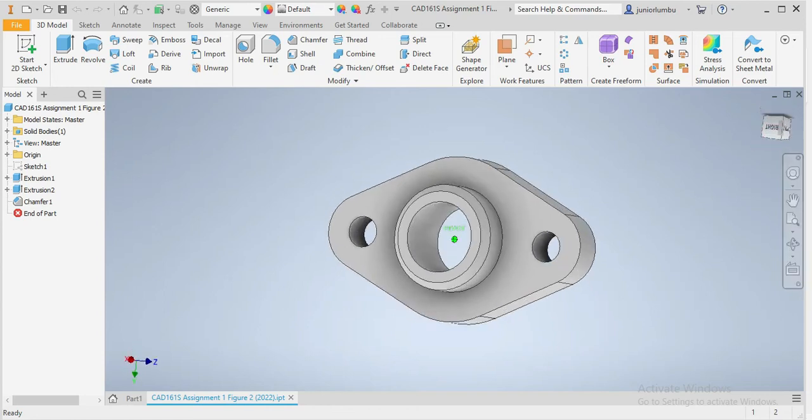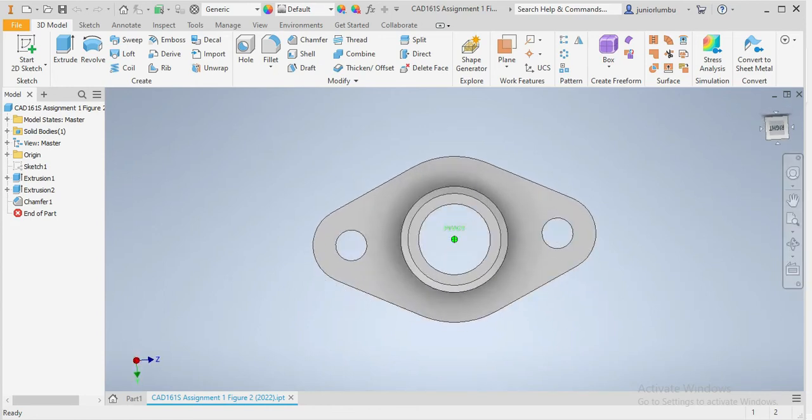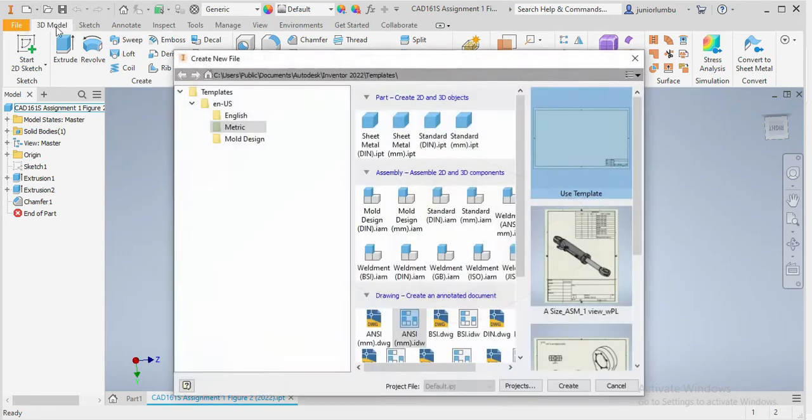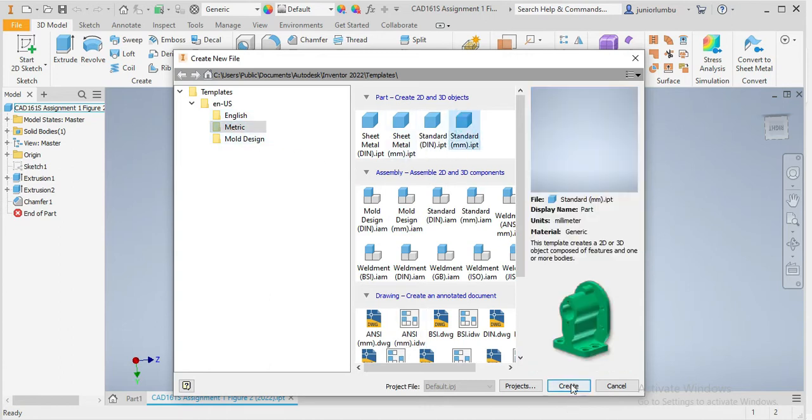Saying that we have to draw this part that we see in front of us. Dimensions in millimeters. So what we're gonna do is put it in PDF, and then we're also gonna put it in an IDW file. So first, we're gonna go metric, standard, millimeter. There, we're gonna say create.